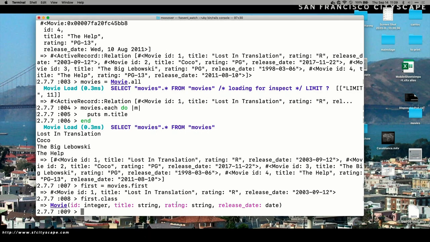Movie has a title, which is a string. It has a rating, which is a string. And it has a release date, which is a date. So here's another cool thing. I have two questions, and you tell me which of the questions you care about more.